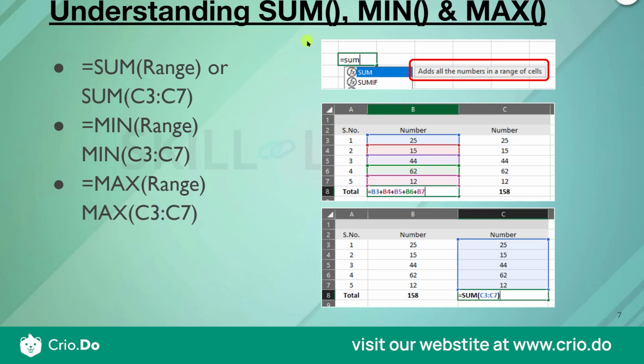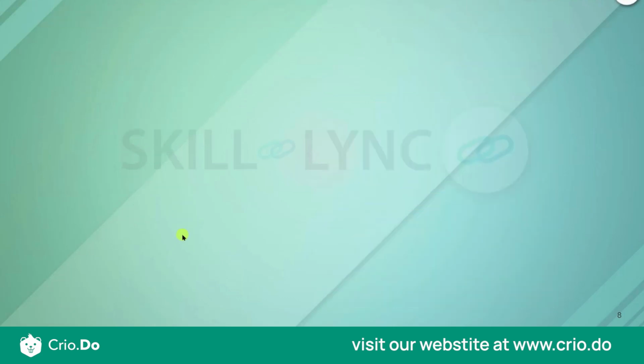So we learned about the sum function, the minimum function, and the maximum function. Sum adds all the numbers in a range of cells. Minimum returns the minimum value from that range. Maximum returns the maximum value from the range. We can apply it for two numbers as well, and even with two numbers we can use a comma or the colon. It is up to us.